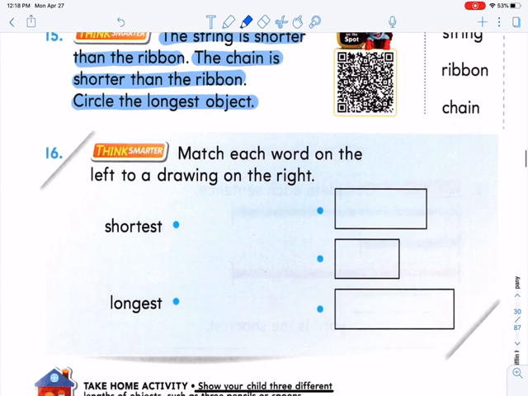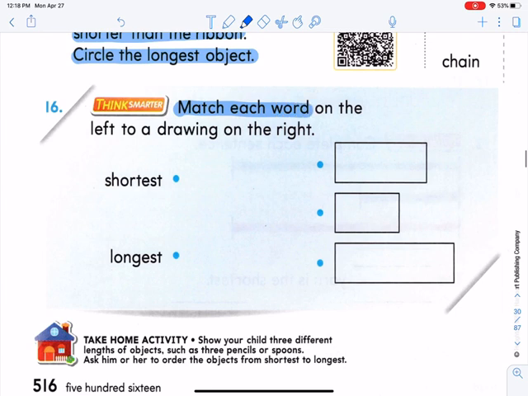And the last problem, it just says, match each word on the left to a drawing on the right. So you have to find which one of these is the shortest and which one is the longest, okay?